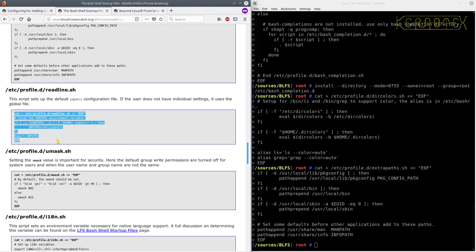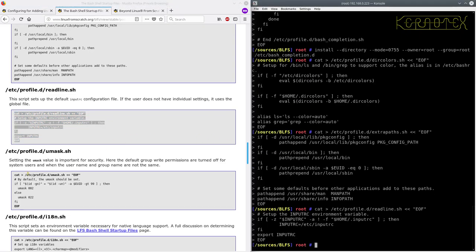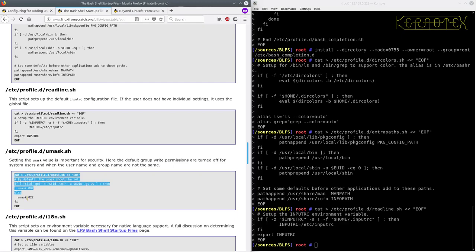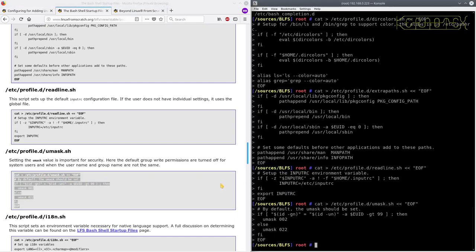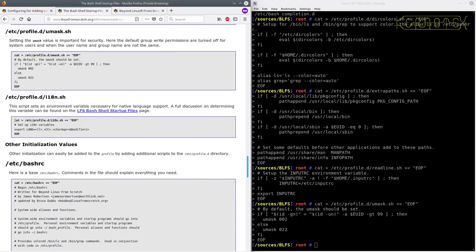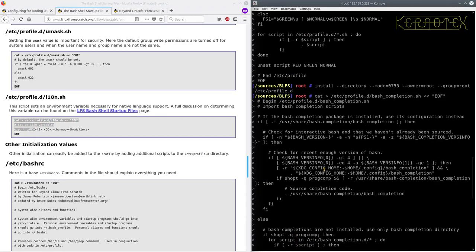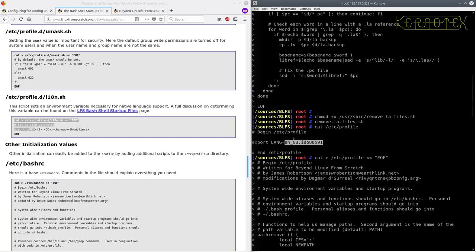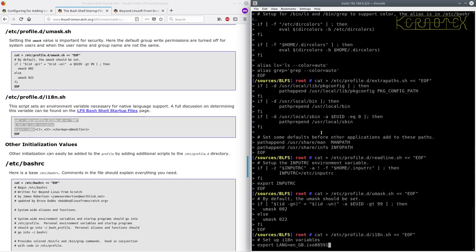We've got some more scripts here for readline, setting a default umask for when files are created, and an internationalization script, and this is the one where we need to set what was in the original etc profile from Linux From Scratch. This is the bit we need to paste in here now. So it's been moved from the profile script into this internationalization script. So just paste that in.